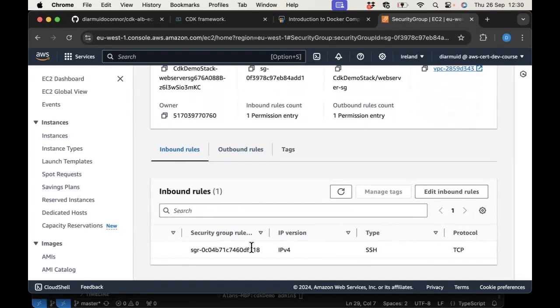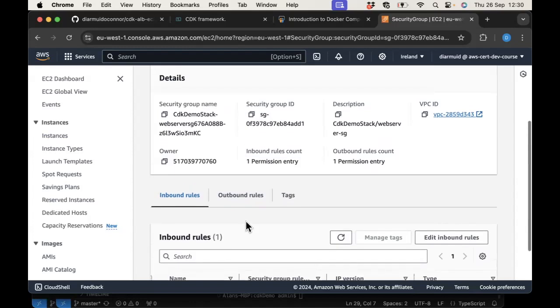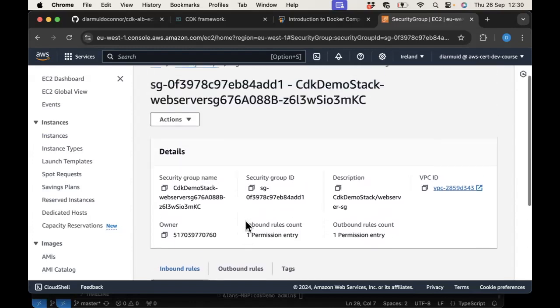So that's just a simple little illustration of updating the state of a stack. You just change the source code, and CloudFormation and the CDK take care of the rest. Just pause again if there are any questions so far.